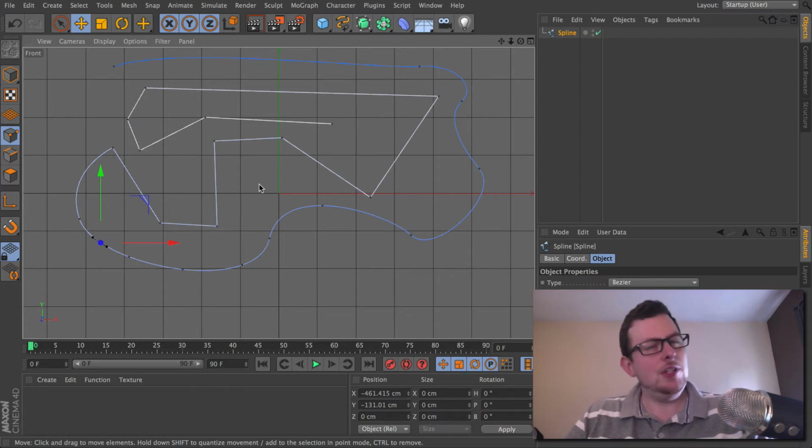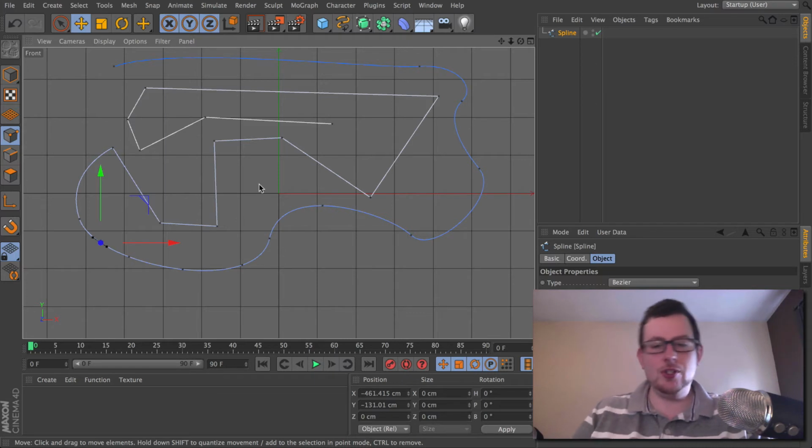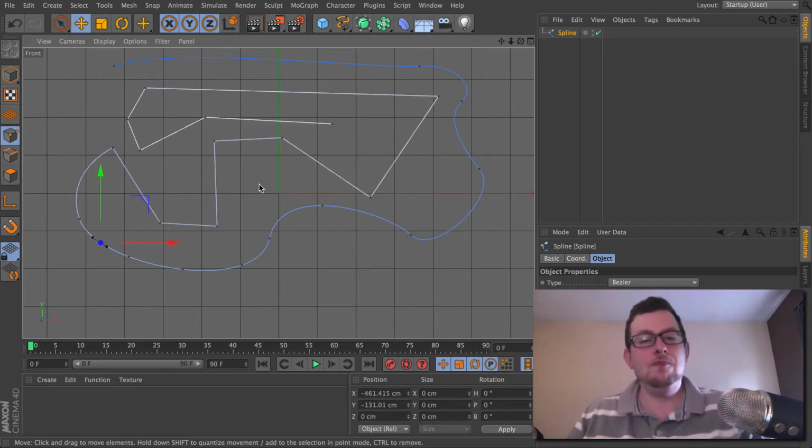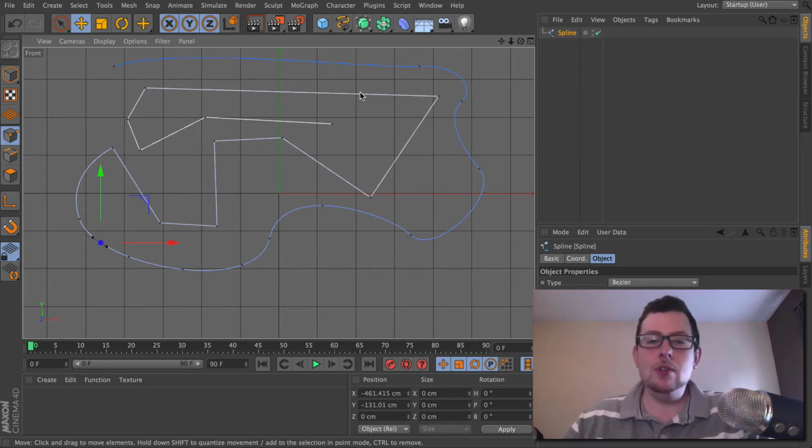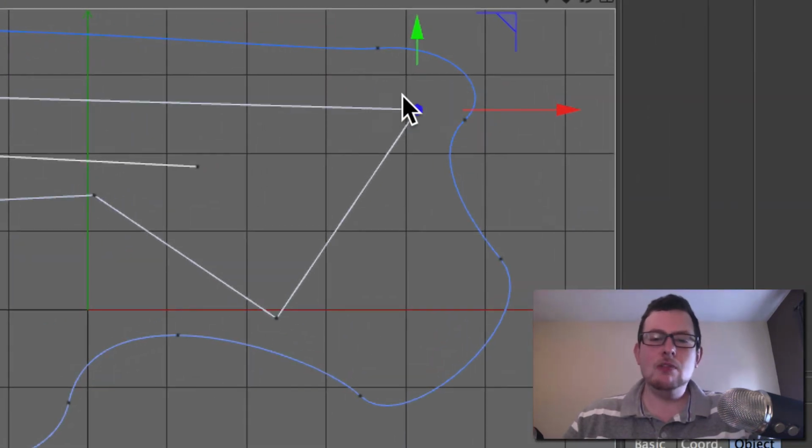Whilst we're here though, let me show you a couple more tools, just things which you might not have come across, which are really useful. One of those is the chamfer tool. Now let's take this corner here. Let's zoom in a bit. Let's say I want to round this corner off.